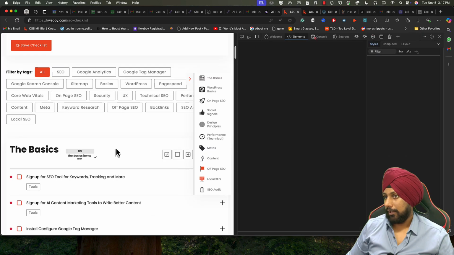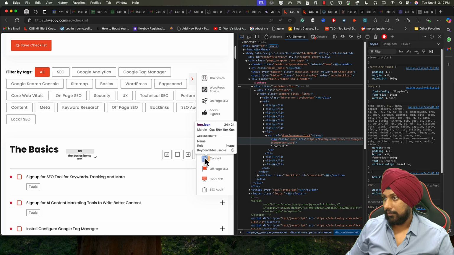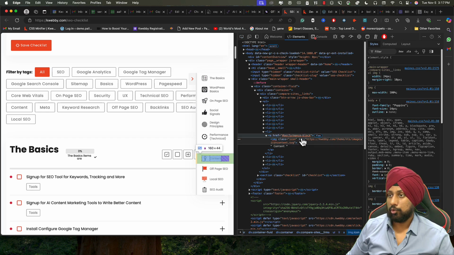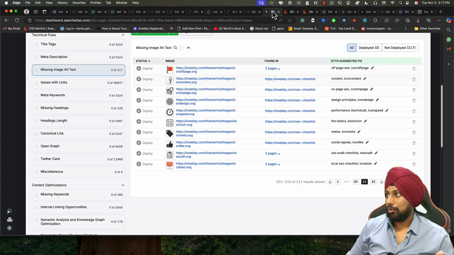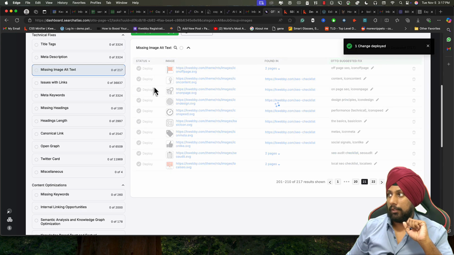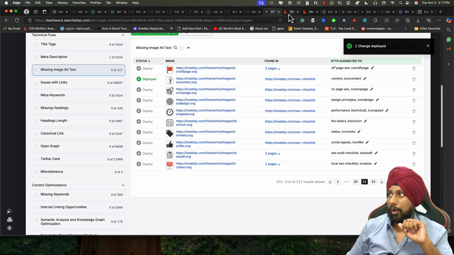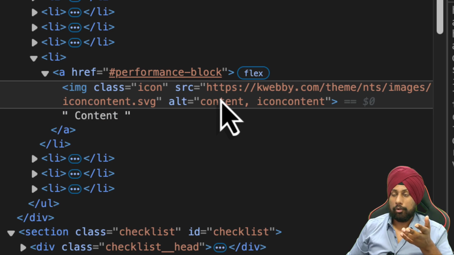If I inspect element and select this particular picture, as you can see, there's no alt text, right? And to add that, there's already a suggested fix by the auto SEO. We will take that and click on deploy. As you can see, one change has been deployed. There you go, you have got your alt text written straight from the app.